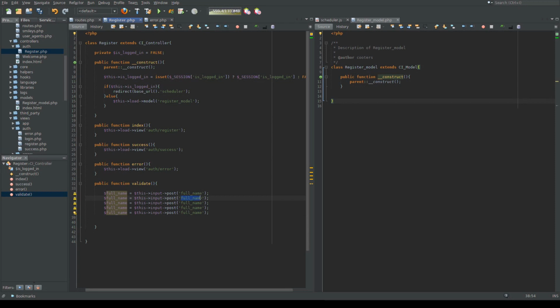So full name, email, password, and password again, and then agree for the checkbox. So just change this to agree, and then password again, and then password and email. So that should be all of our inputs that we need.